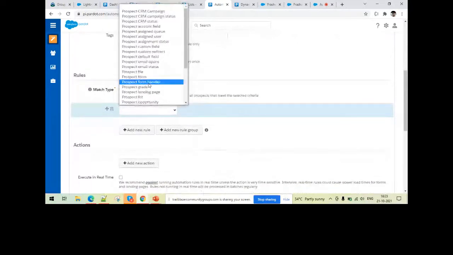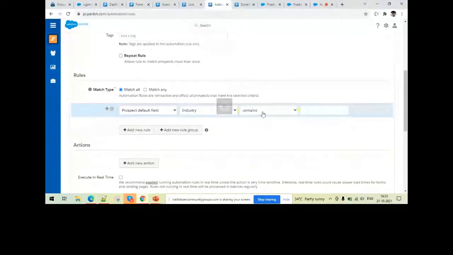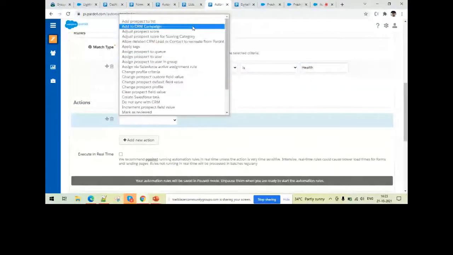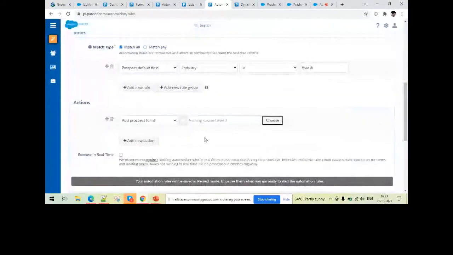So I can say prospect default field. Again, I'm just using the same industry field again and again. So you can just say is, you know, health or so. Now I'll have the actions that need to be performed by the automation rule. So I'll just say add prospect to list. Okay, so this is how I can automate or segment the static list inside Pardot.